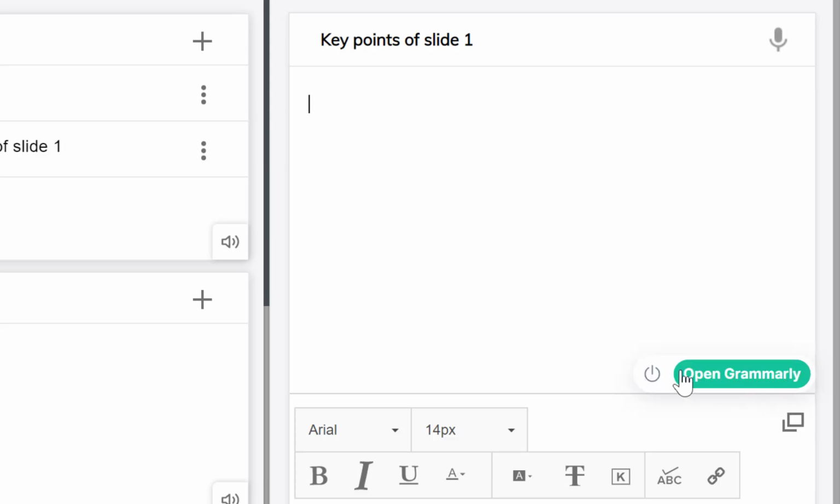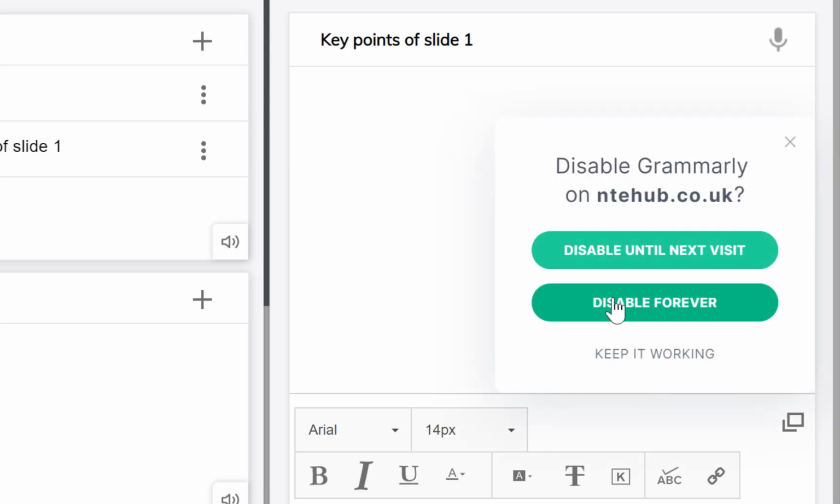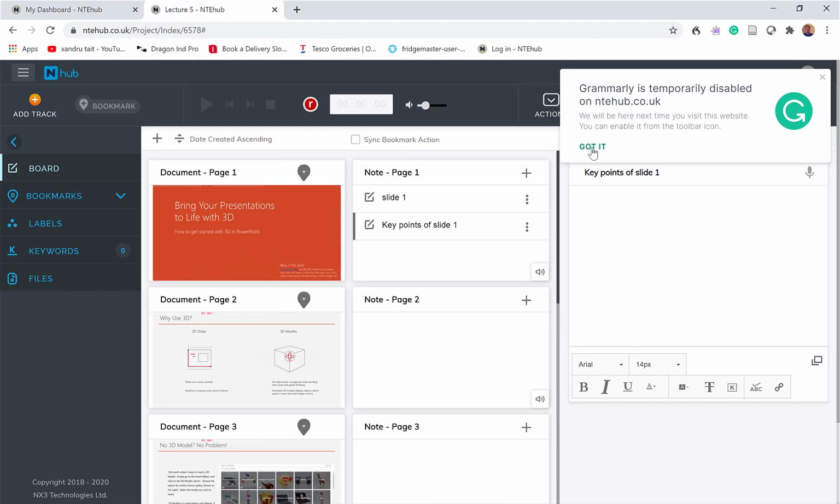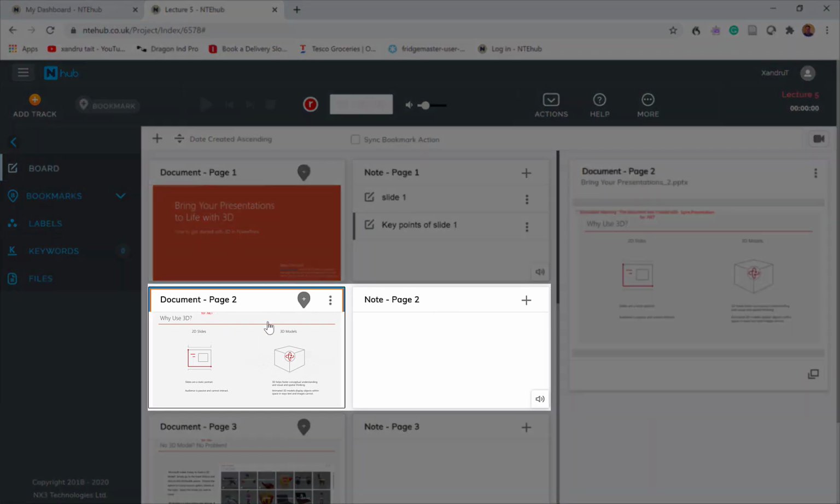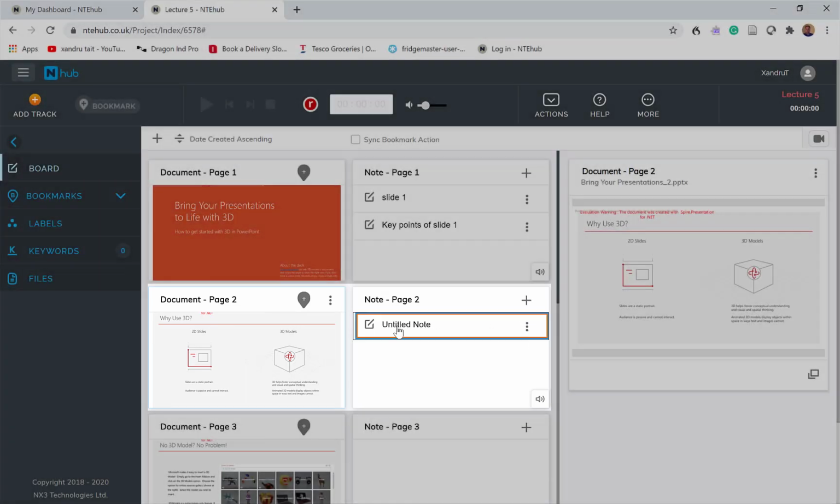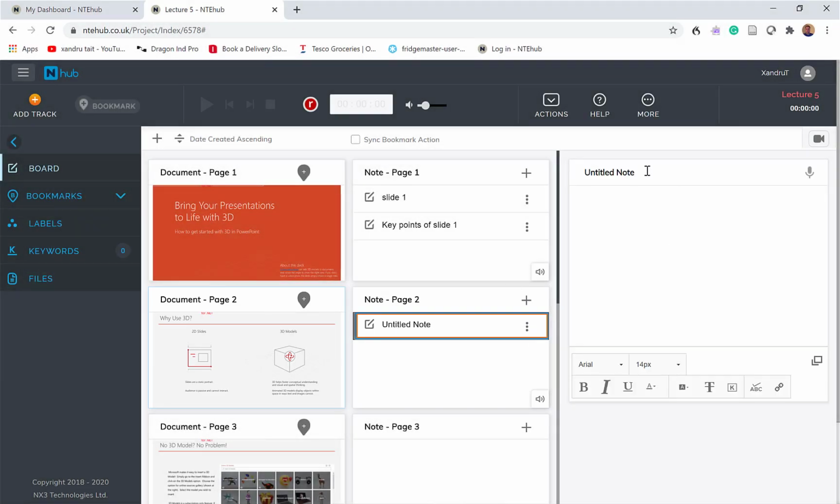Just want to come down here a second. I'm going to close Grammarly for now. Just disable until next visit. So then we can come to document 2. And again, we can add another note for slide 2. And again, you can rename that to whatever you want. Put whatever you want in there so you're ready and prepared for slide 2. Or you might not put nothing in there yet, you just might want to put your notes in there. But remember, you can add multiple notes to your board, so it doesn't matter.